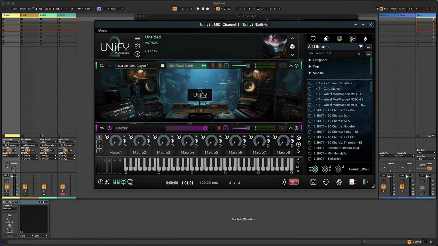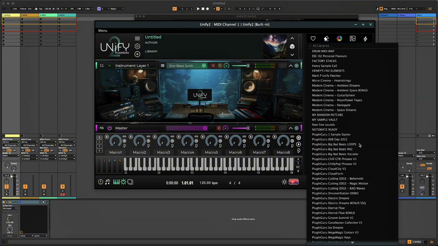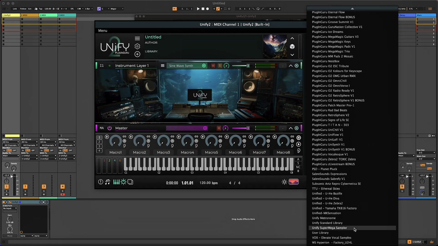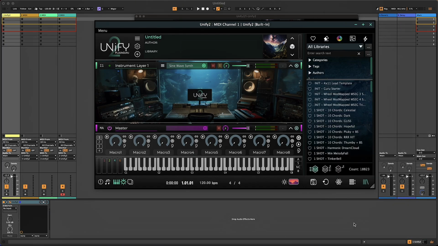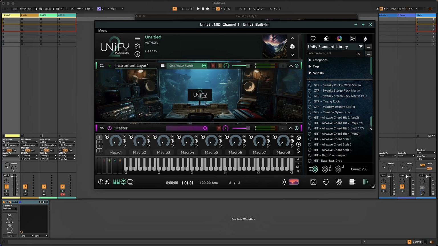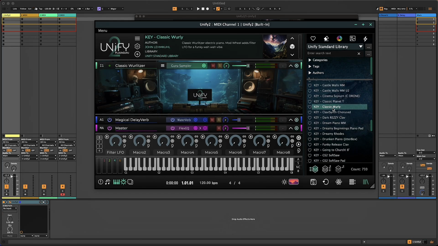Okay. So now we can go here, go to our factory library, and let's pull the sound up. Standard library. Let's pull the sound up. I'm just going to find some keys real quick. All right. Got some keys.